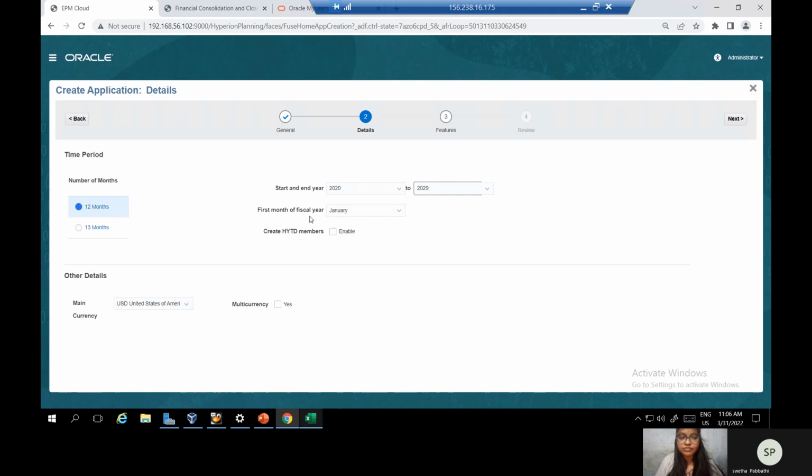The first month of fiscal year is the default one. If you want to select another month also, we can. But according to our activity guide, I am going with January. Here we are not enabling the HYTD members. If you want to see the data within 6 months in your application, according to the client requirement, we have to enable the HYTD members.